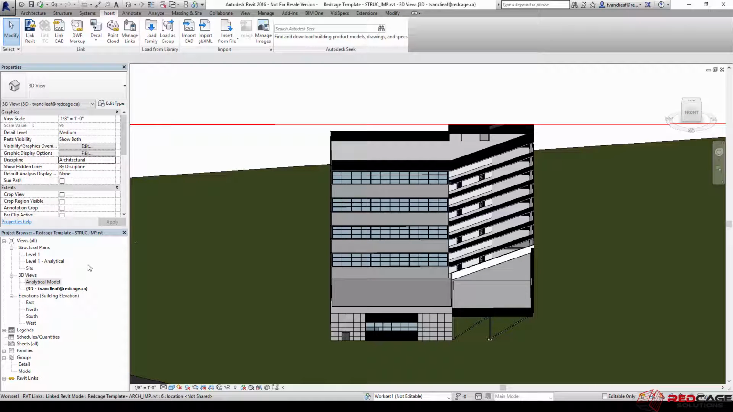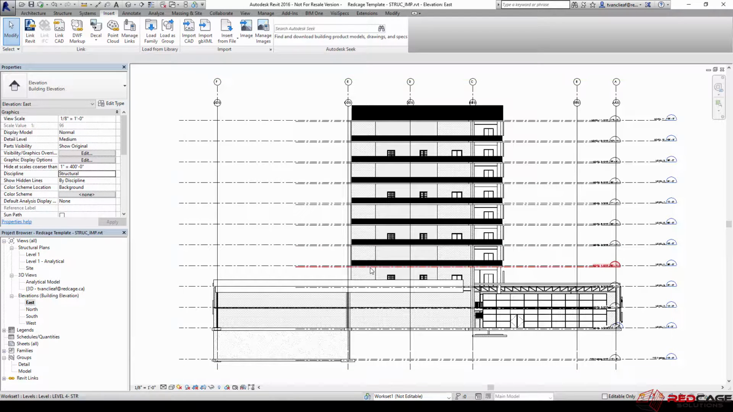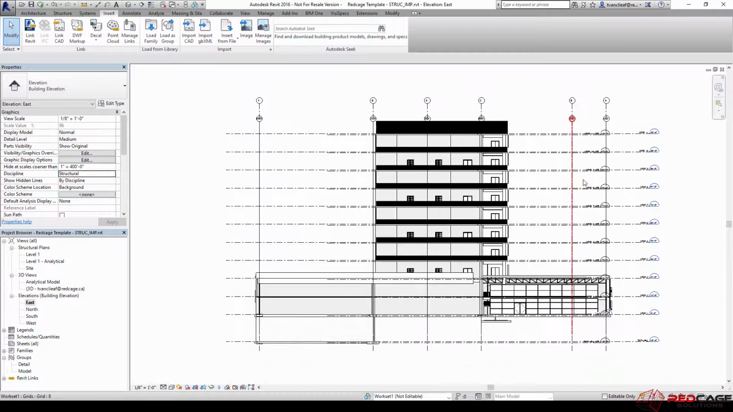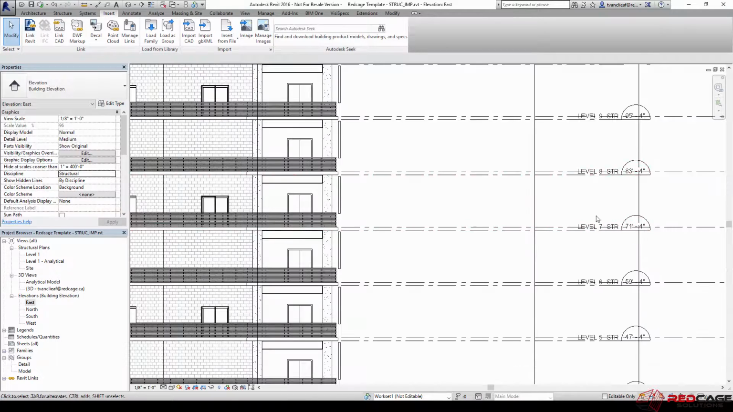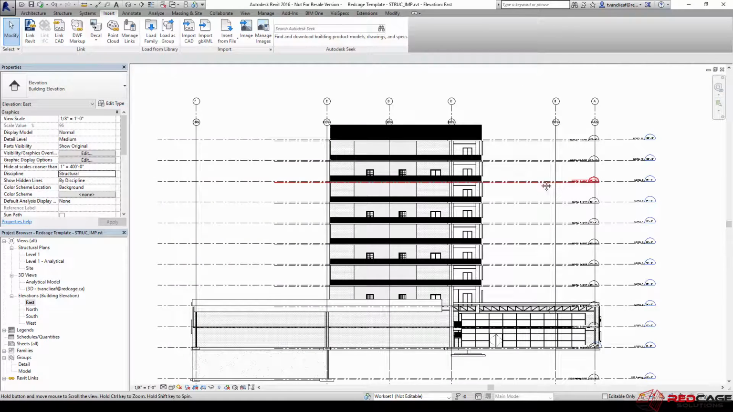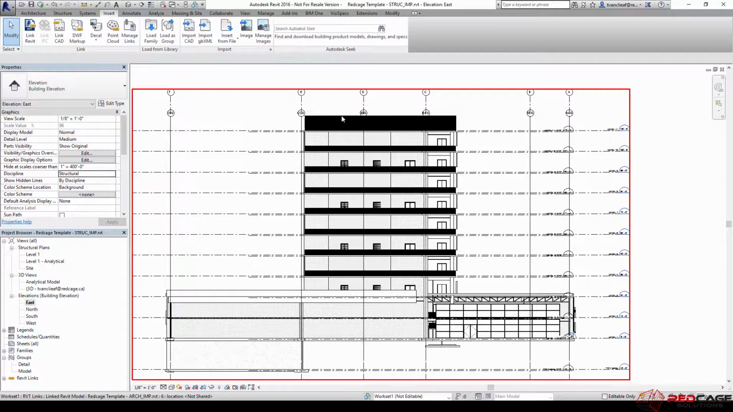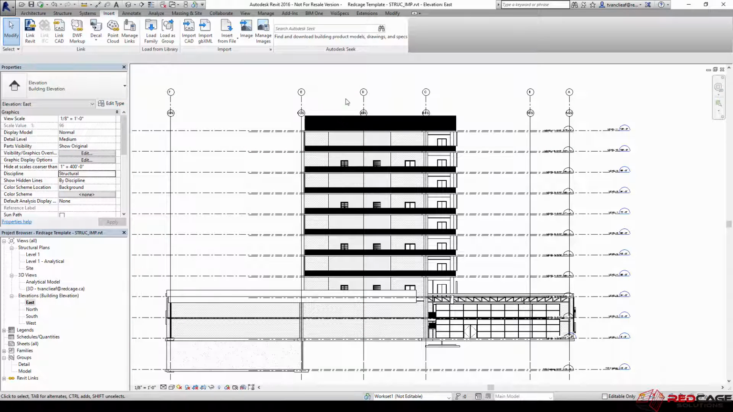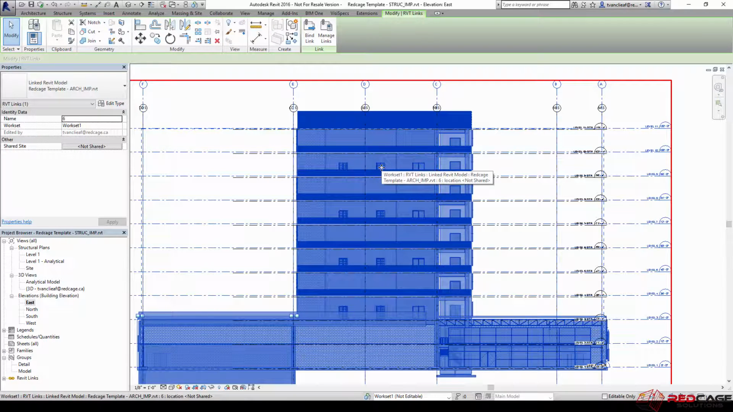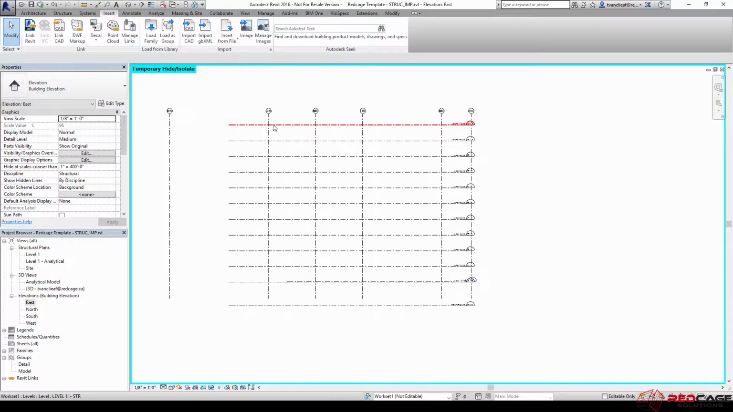So what I'm going to do here is first go to an elevation view. And when we go to the elevation view, you can see that there are some levels that I've already got in here that I've removed for the time being. So I'm going to hide this link for the time being. I'll select the link itself and just hit HH to take that out.